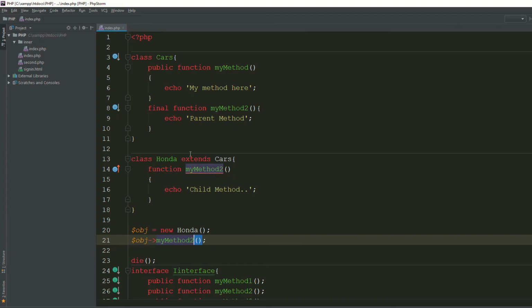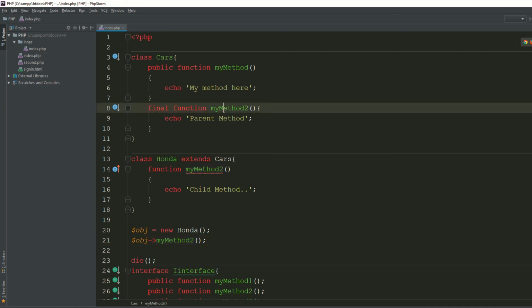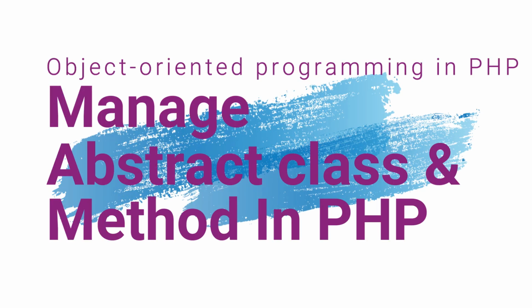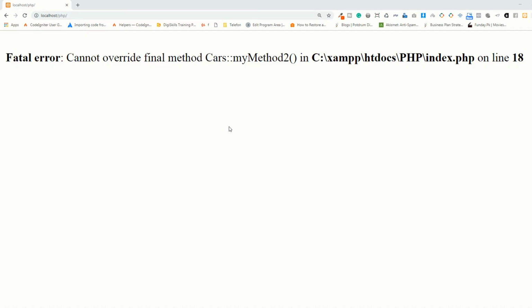If you use the final keyword while creating the method, you cannot override that method, as I have just discussed. And if you use the final keyword while creating the class, that means you cannot extend that class in future. Like C and C++, abstract classes are the classes in which at least one method is abstract. Abstract classes in PHP are declared with the help of the abstract keyword, and we will discuss it.